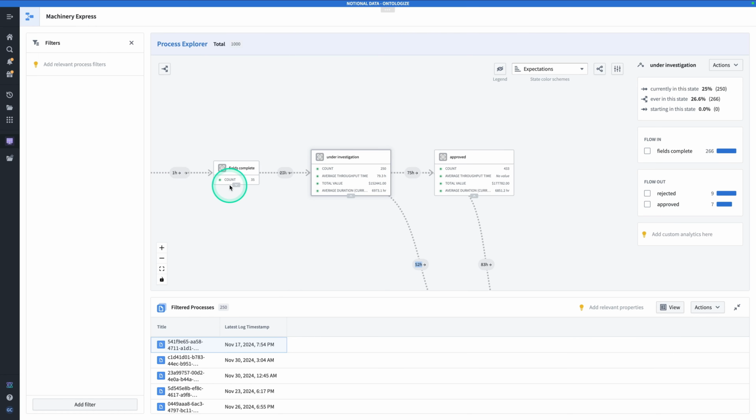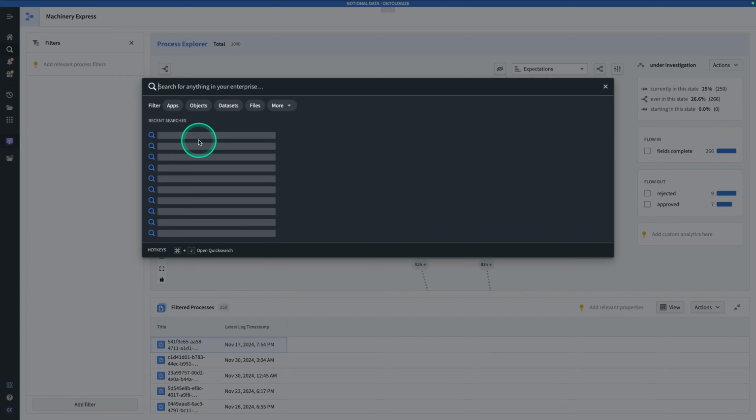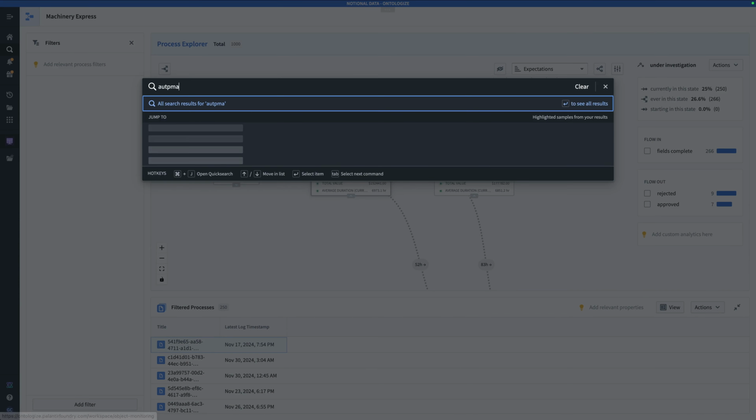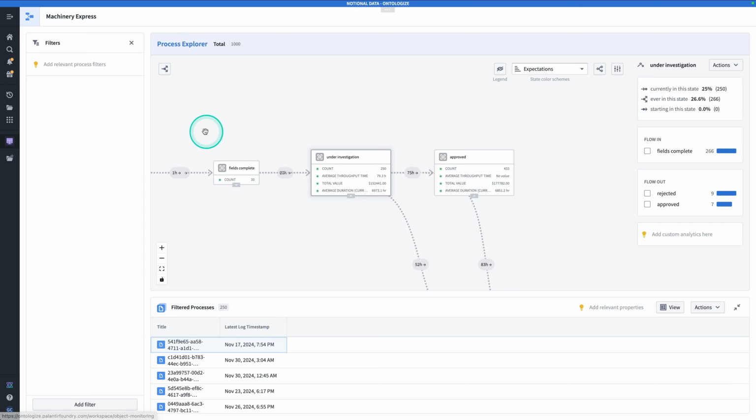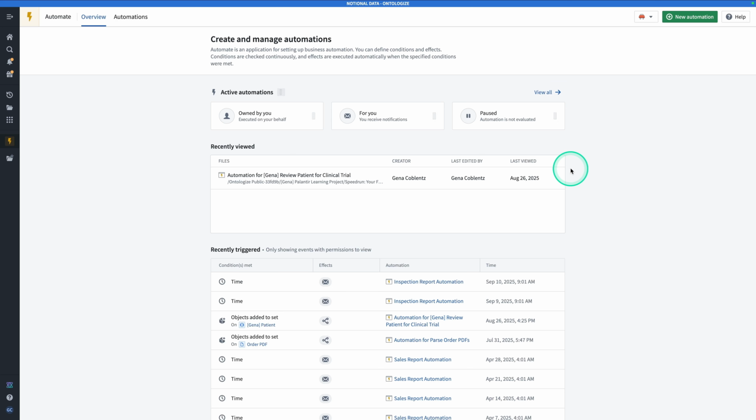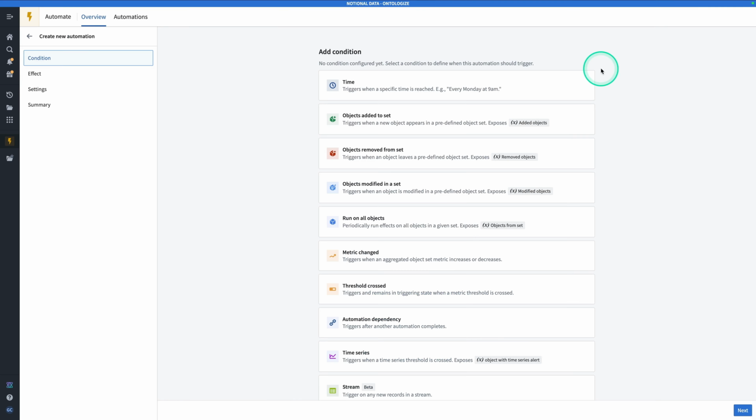So to add this automation, we're actually going to navigate straight to Automate. The learn.palantir.com course is going to instruct you to go to your machinery graph, but for this purpose, we're going to do this straight from Automate. So from wherever you are, you're going to hit Control-J and search for Automate. Now you're going to click on Automate. Automate is a tool that allows you to string together conditions and effects. So we're going to hit new automation.